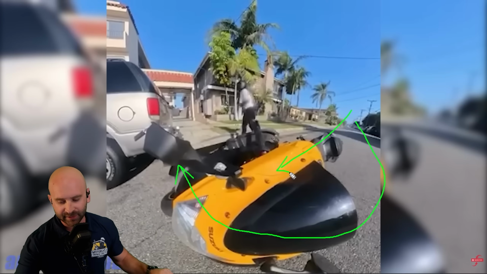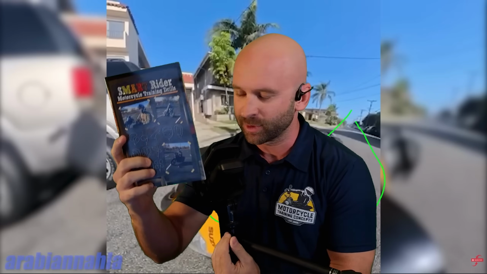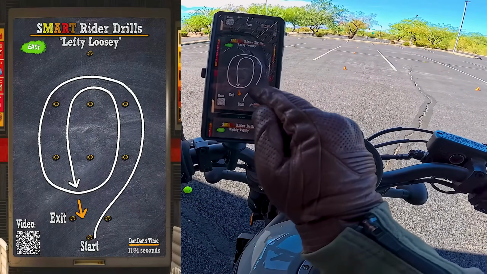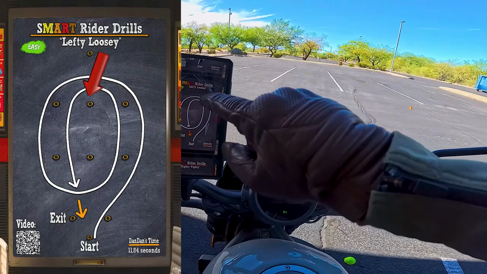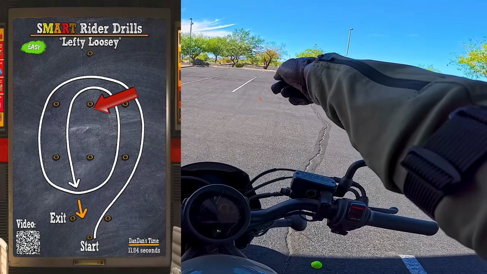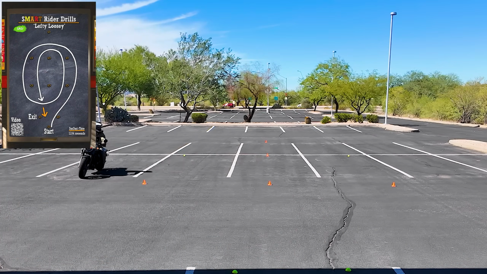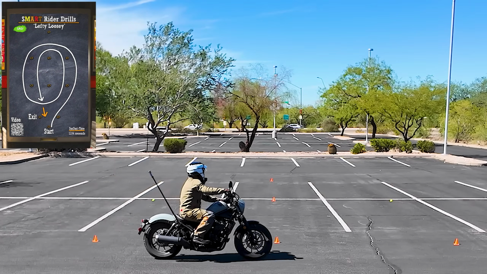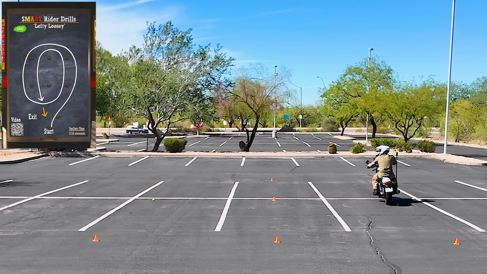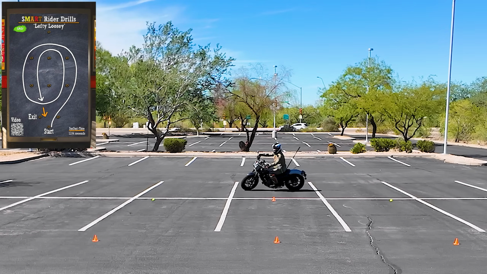And one thing that I do teach you guys and show you guys in the Smart Rider drill booklet is we can do tight turns. Okay, we can do all these different tight turns here. And once again, you can grab this. There's a digital version you can put on your phone, but we practice our tight turns in a parking lot. And part of the motorcycle operator skills test is being able to do a tight turn from a stop, which is actually harder than doing a tight turn while moving.